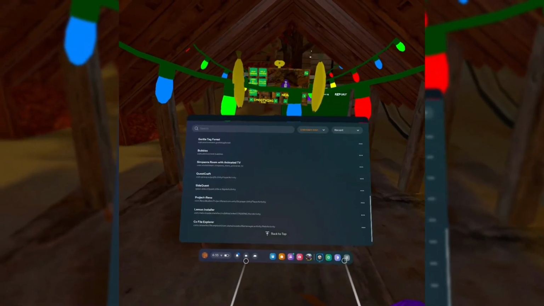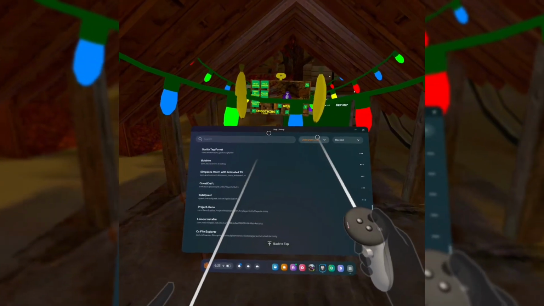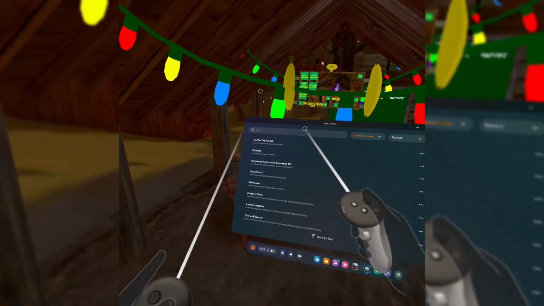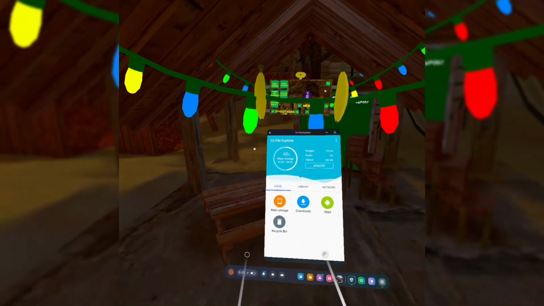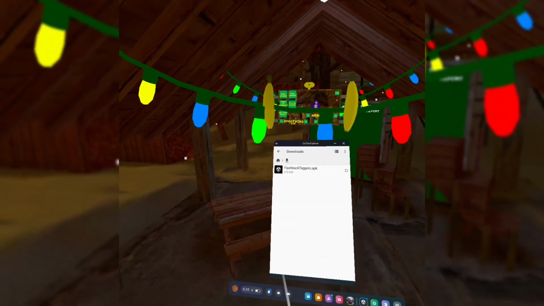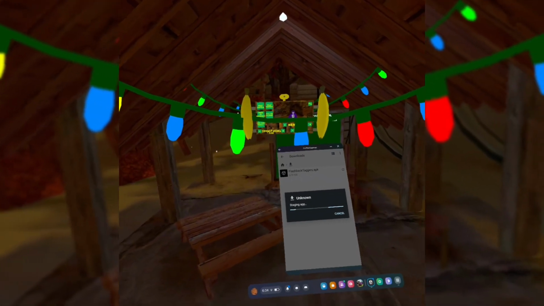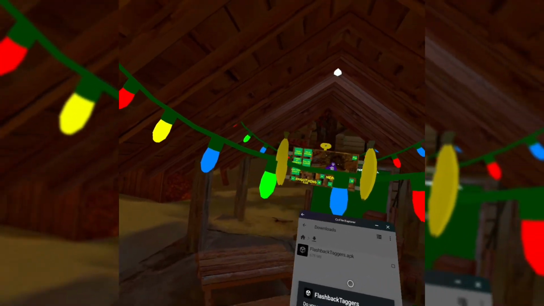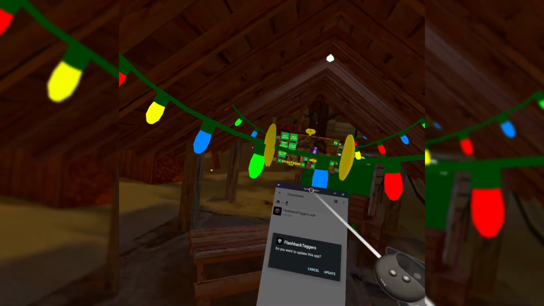Okay, so first, you're going to open up this. You're going to go to your unknown sources. You're going to scroll all the way down until you get your CX File Explorer. You're going to click downloads. You're going to click flashbacktaggers.apk. It's going to say install for you if you haven't downloaded it. So you're just going to click install.